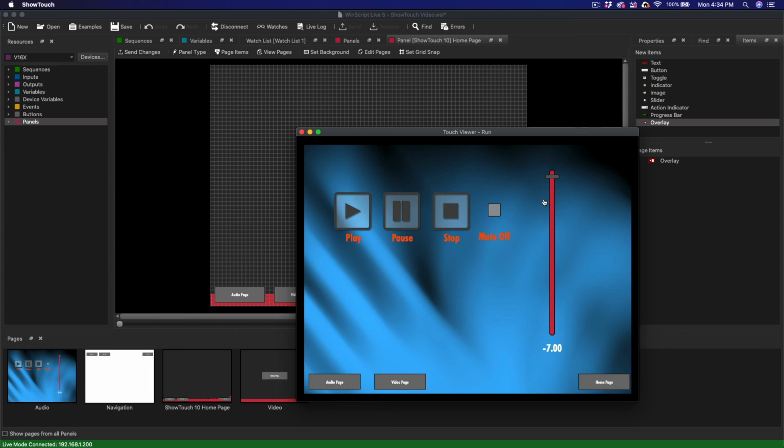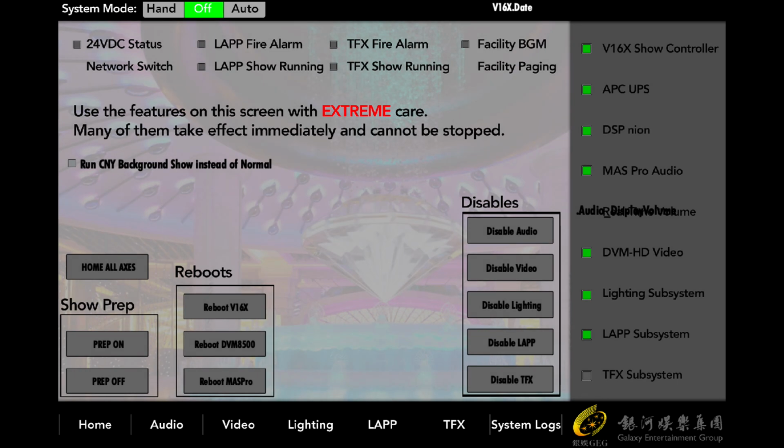This is a pretty vanilla looking page, but here's an example of one from an install that shows a few of the things you can do if you spend some time making it beautiful and functional.